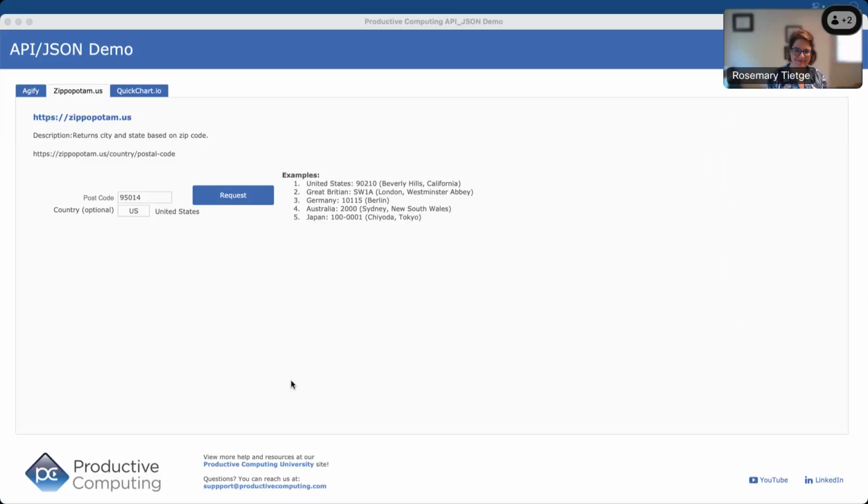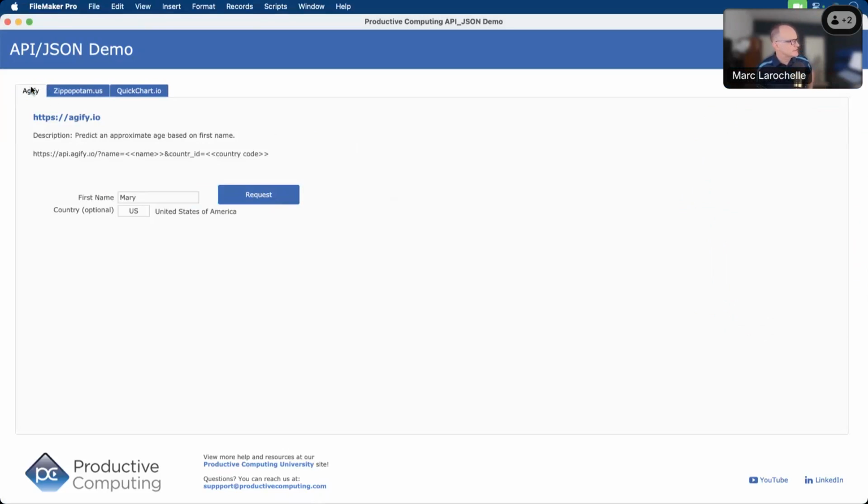Okay, great. So here's the demo. Let me look at this first one because it's kind of fun. This is an API called Agify. It's just a fun API. It doesn't require an API key, a paid account, or a login. So it's really simple.